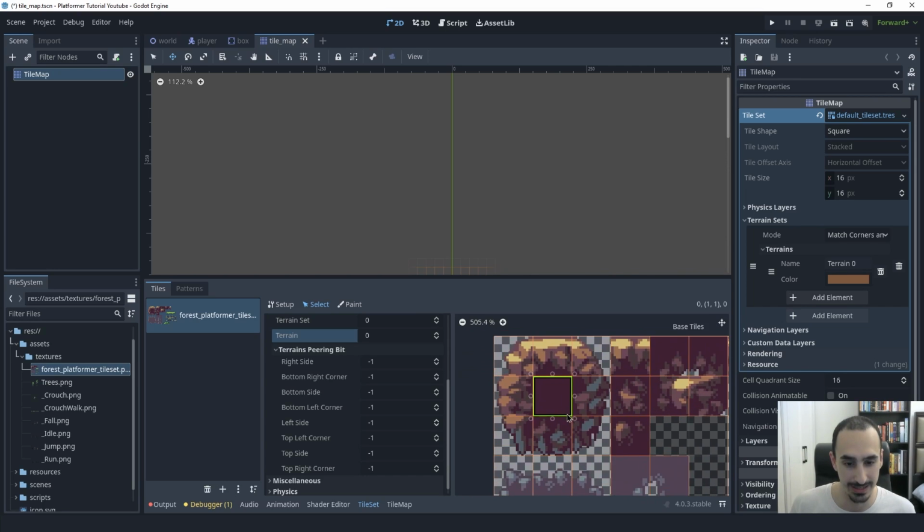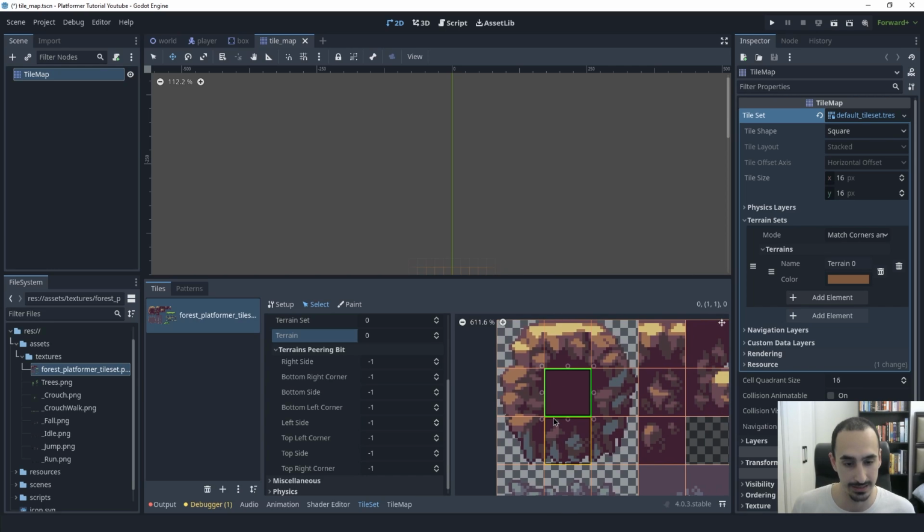Okay, so let's begin. So this center one, like I said, we're gonna set all of the parts to be filled. So by default, these values are -1, and that means empty. So -1 means empty and 0 means filled. So I'm gonna set all of these to be 0.